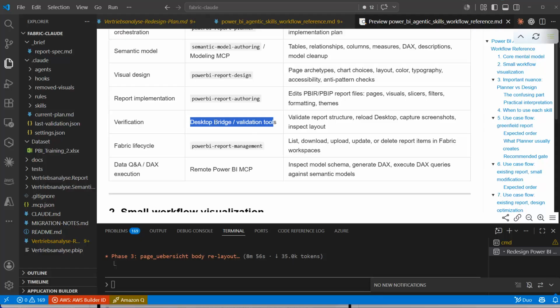This is something you need to close manually, at least right now. And the final part of this is actually the report management skill, which allows you then to automatically, if you want this, of course, also publish the report back to Microsoft Fabric or Power BI service in this case, which is done by this skill in here. As you can see here, upload, update, delete, and so on.